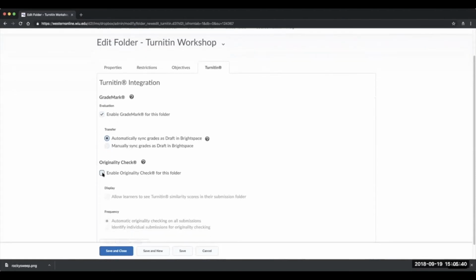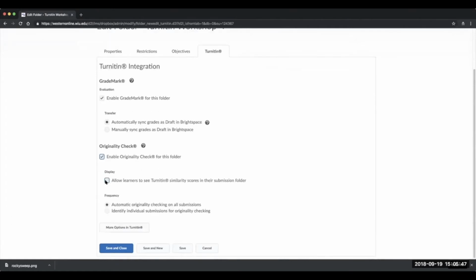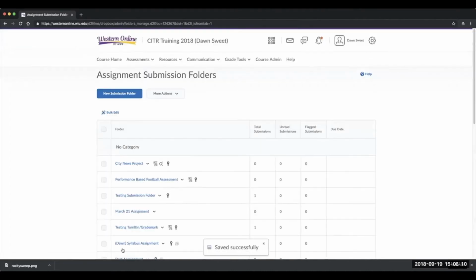And then you do have to click enable originality check for this folder. That's what does your plagiarism checking. You also have to check allow learners to see the Turnitin similarity scores. If you don't have this selected, they're unable to see your markings and comments on their paper. So you have to make sure that that's checked. And then by default, leave that as automatic originality. And then you're going to click save and close. So that is all you need to do to set it up.